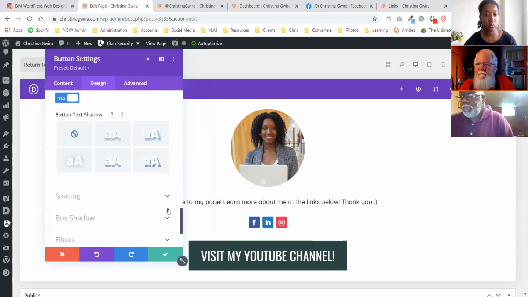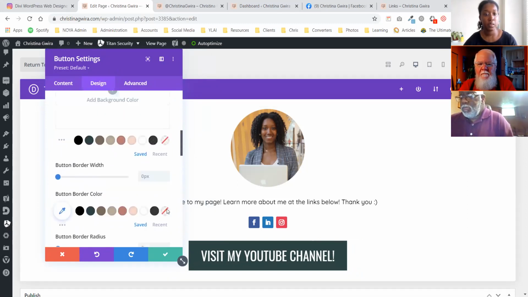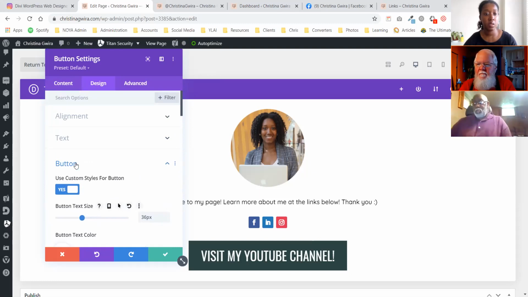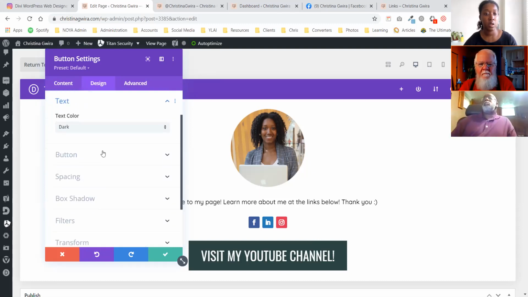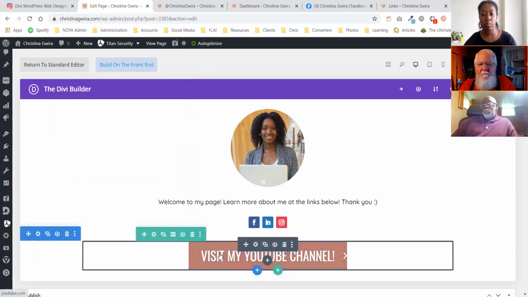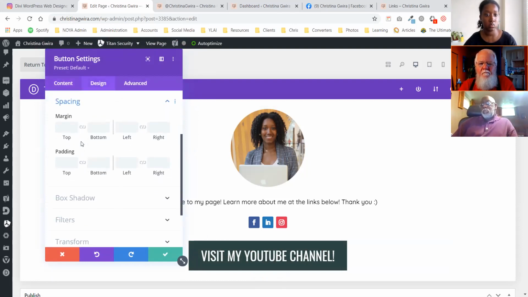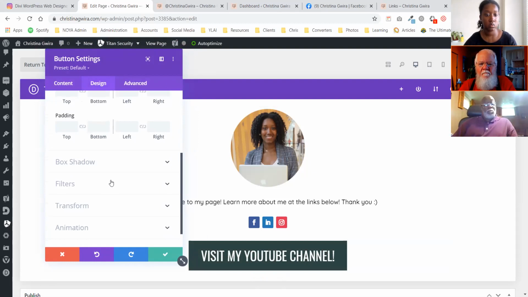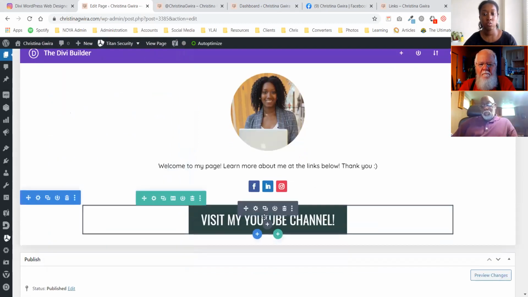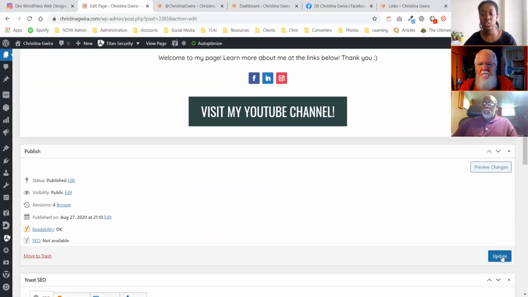Double checking everything here. Because I'm using the default Divi button, it's going to have exactly the colors and the fonts that I'm using for my brand anyway. Just to double check here. Great. So now let's update the page and see how far we've come.